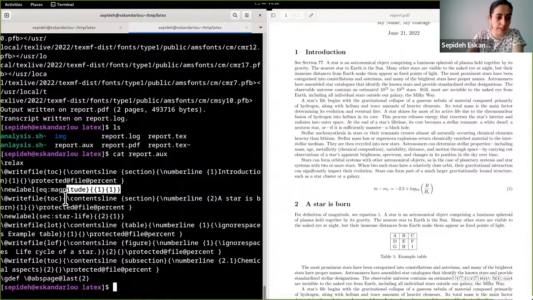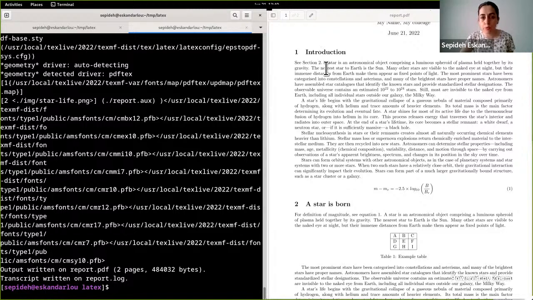You see, this is my first reference, this is my second reference, and it exactly writes the number of the section and the number of the page. If I run my source for the second time from this auxiliary file, LaTeX reads all the values and puts them exactly in here.